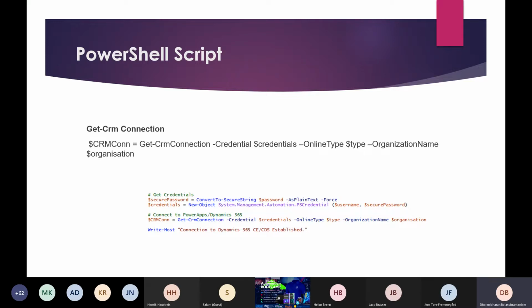The type we will mention as Office 365, and for the credentials we need to pass the username and password. With the username and password, we will convert this into a secure password, and with the secure password we are getting the credentials and passing the credentials to Get-CrmConnection. In this way, we are establishing a connection. But in the demo, I will explain in brief how we are establishing a connection. I will execute line by line, and I will show you how we are establishing a connection and how we are going to export the solution.